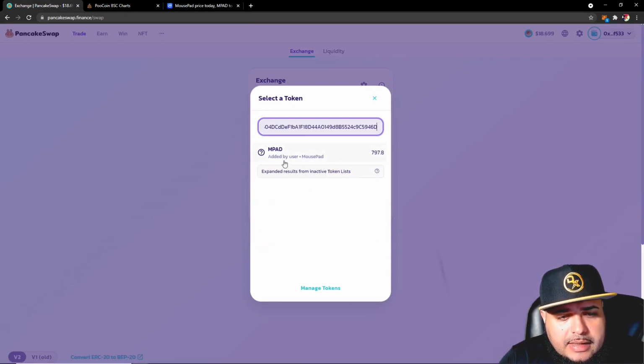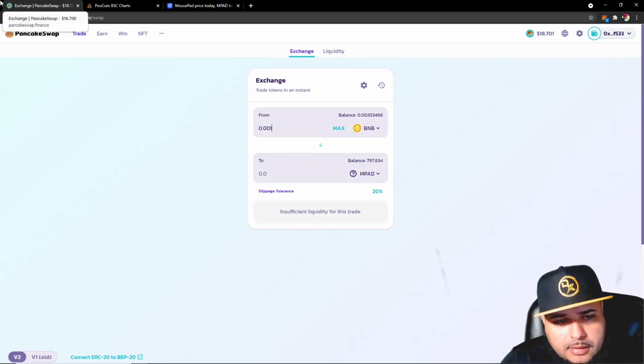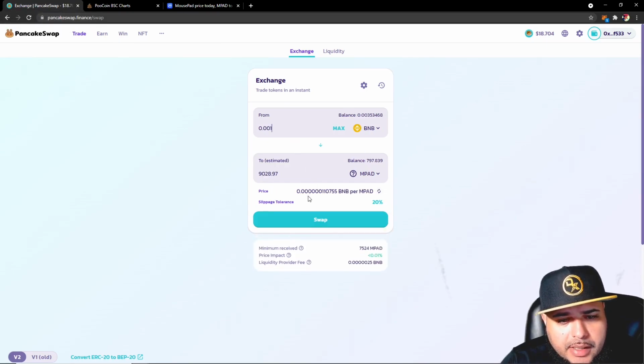So originally it'll pop up with an import token and a disclaimer. I've already added this, so it will not do that for me. But you'll go ahead and click on here. All right, you'll hear a little sound. But if you want to buy it, you just simply put in how much BNB you want to buy, and then it'll pop up here. And then you're going to click swap.